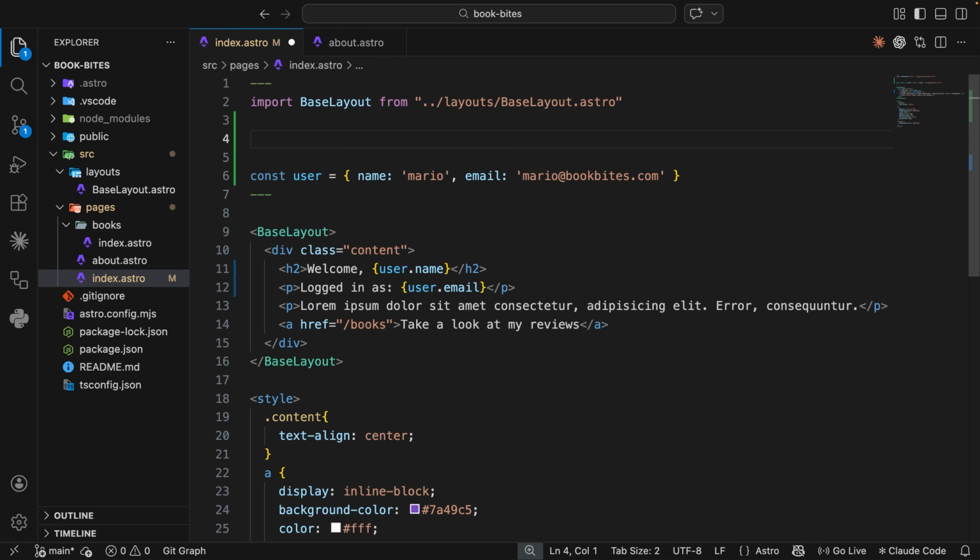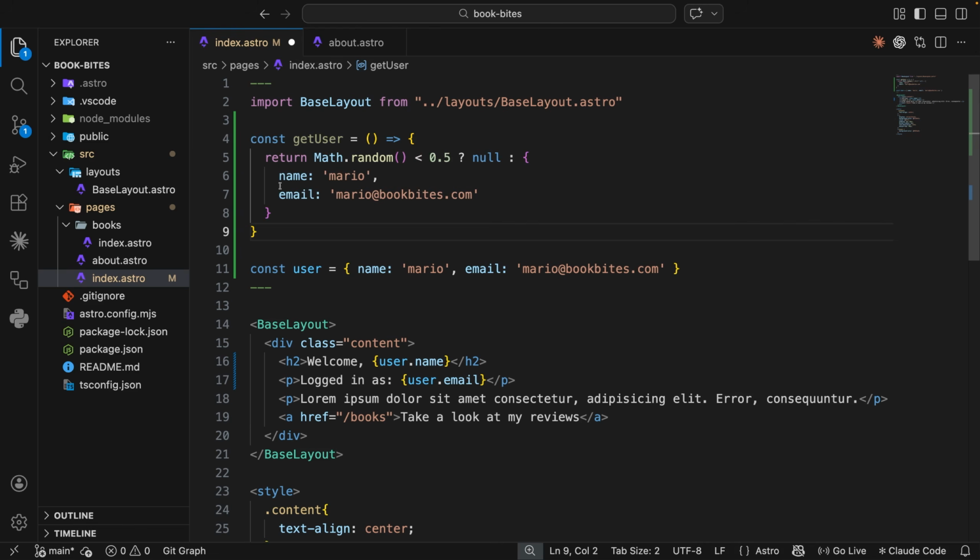For now, let's simulate this behavior by randomizing whether this user value is an object like this or null, meaning they're not logged in. To do this, I'm just going to paste in a simple function above where we defined the user, called getUser. This function generates a random number between 0 and 1, and if that number is less than 0.5, we return null, otherwise we return that same user object. So each time this function runs, it's randomizing which value we get back, okay? Then, where we define the user constant, we'll replace the value with a call to the getUser function.